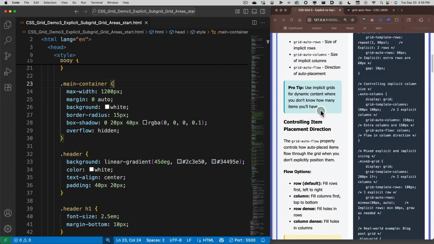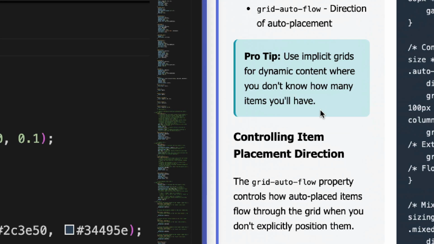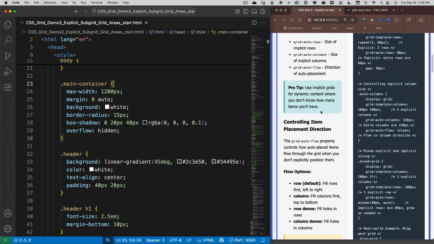So a little tip, you can use implicit grids for content where you don't know how many items you have. So maybe it's like a listing of products, or it's like a gallery or something. You don't know exactly how many there are, so you don't know how many columns and rows to make. So that's kind of what this is for.